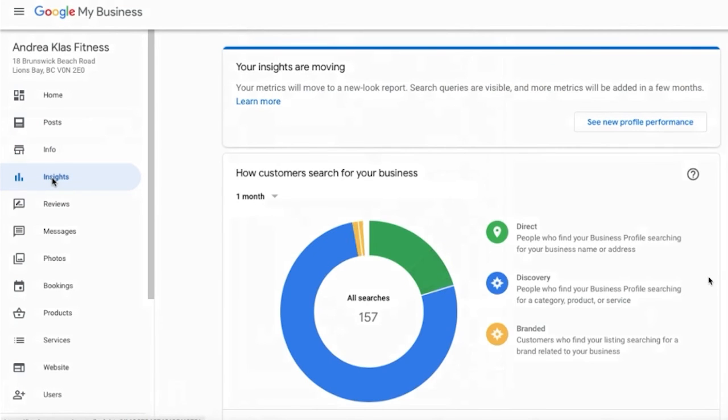Okay, so Insights are really cool. This will show you, one, how people find your business. And you see that blue? Discovery, that means people are searching for a category, a product, or a service. They didn't know your name. They're not doing a direct search for you.